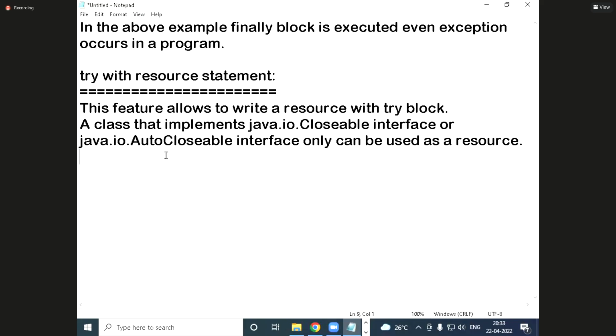So, you studied try with catch block, try with finally block, try catch finally also. But try-with-resource is one more concept introduced. What this will do is allow you to write a resource. A resource is any class that implements either of these two interfaces; only then is it called a resource. The use of this is that the resource is closed automatically, even if an exception occurs in a program.